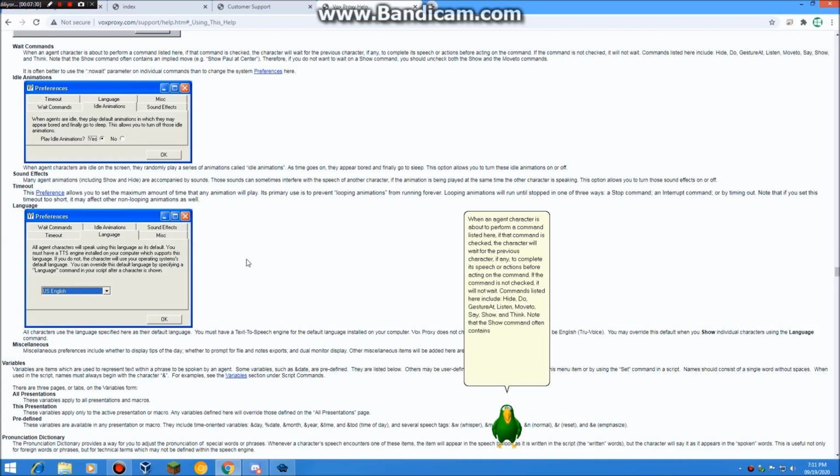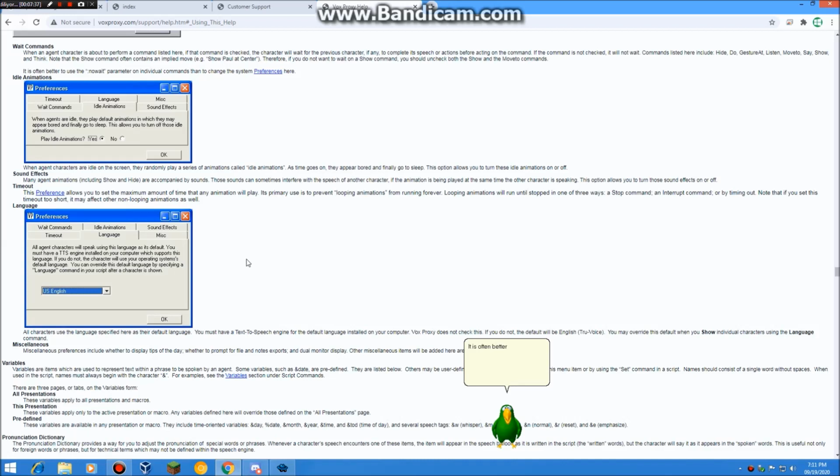Note that the show command often contains an implied move. For example, show call at center. Therefore, if you do not want to wait on the show command, you should check both the show and move commands. It is often better to use a wait parameter on individual commands and to change the system references here.